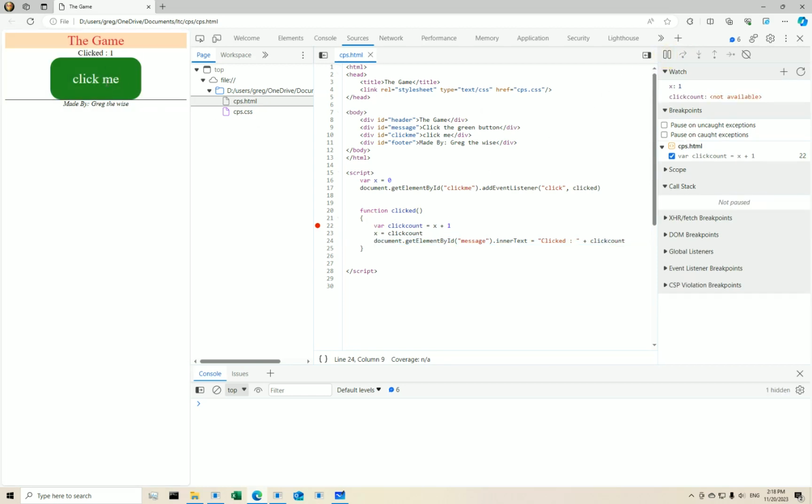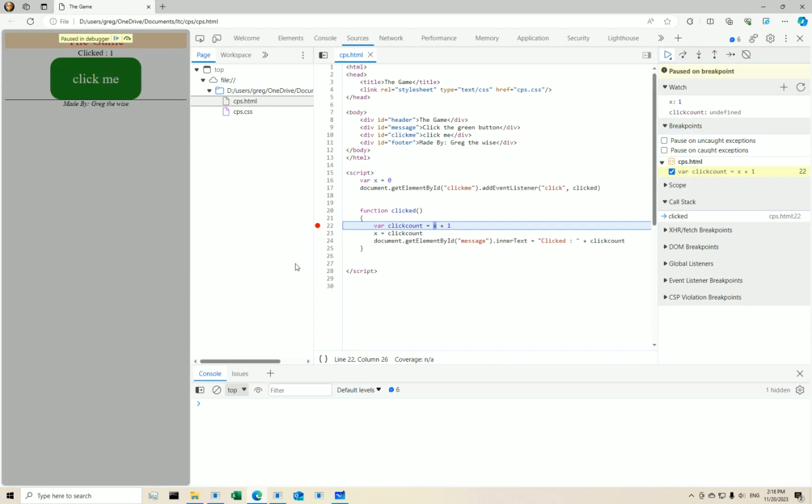Run, and I'm going to click here again, and now I'm here the second time. Well, what's the value of x? We can see it here, right? And I can move my mouse over here. It says 1. Okay, so we're now at 1. 1 plus 1 will be 2. So therefore, when this line runs, click count should be 2. And we can see the value here. So let me go next.